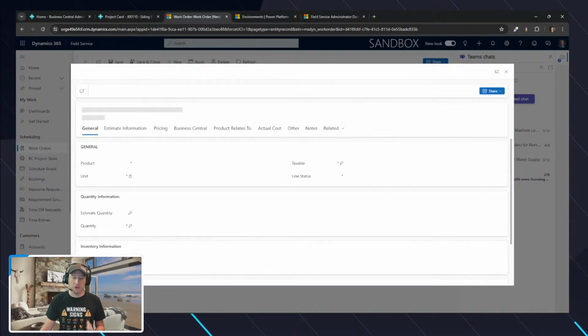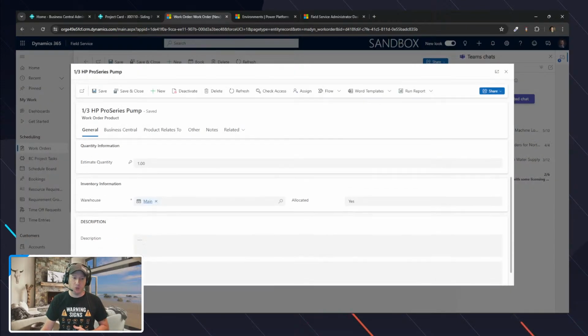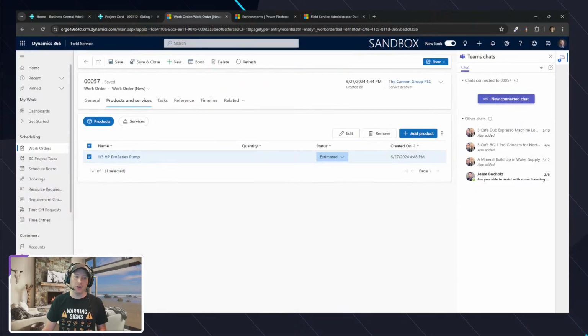Now we can see here as well, if I look at it, we've got an estimated quantity of 1 that we're going to use as a part of it. What I can do with this work order is go ahead and book it, right? And here's where it gets really fun, right? Because now I can use things like, oh, okay, fantastic.